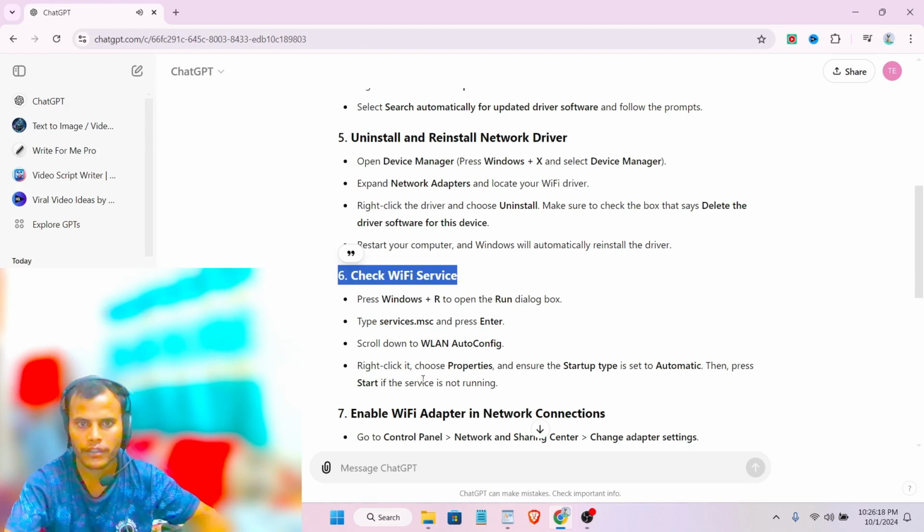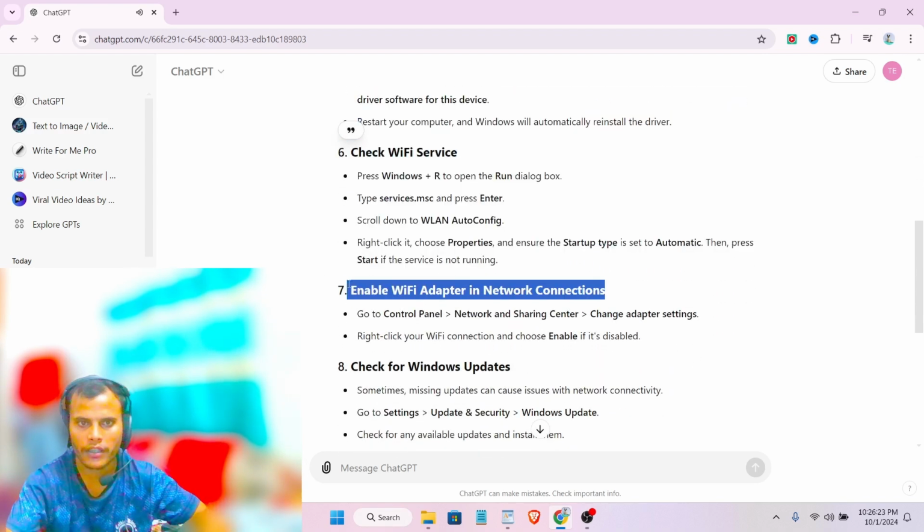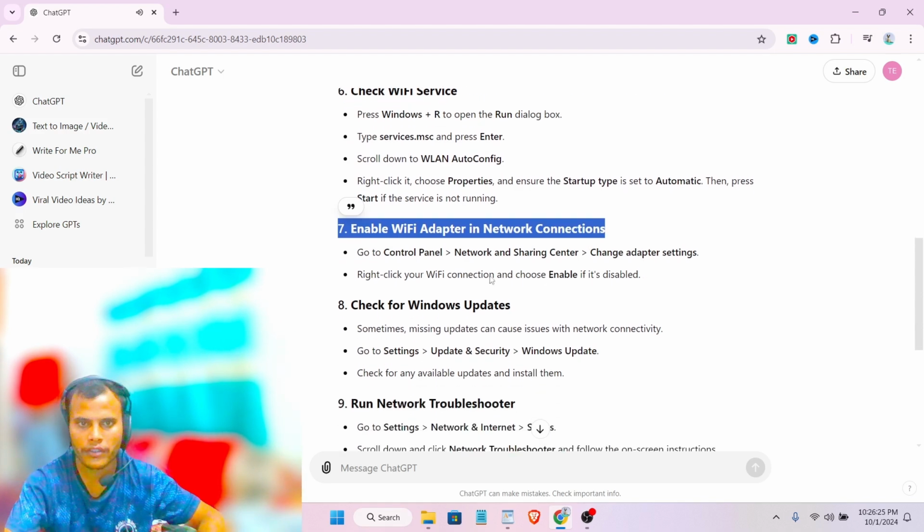7. Enable Wi-Fi adapter in network connections. Go to Control Panel, Network and Sharing Center, change adapter settings. Right-click your Wi-Fi connection and choose Enable if it's disabled.